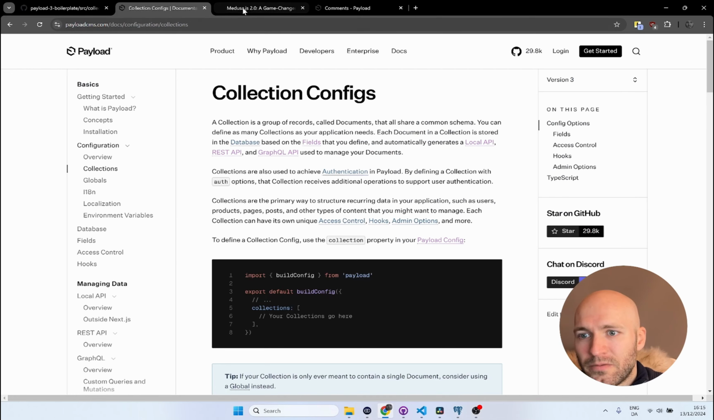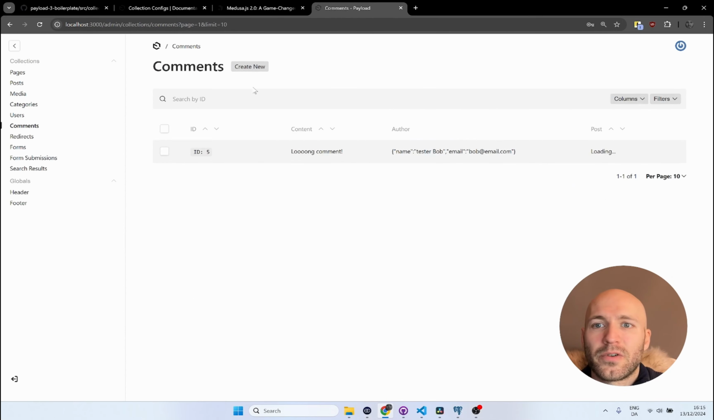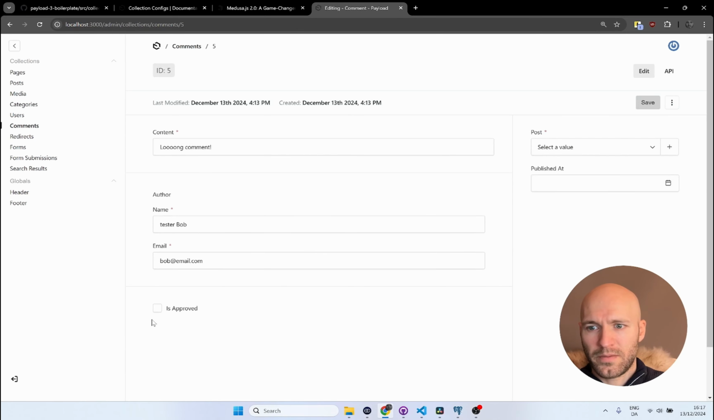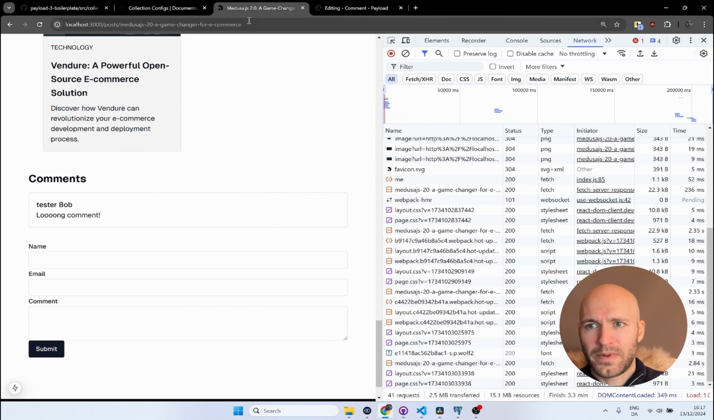And if we go to our admin dashboard and we refresh the page, we see we have a long comment here. If we expand the comment and we want to approve it, and it has now been approved. Let's head back over to the page, and now the comment appeared.